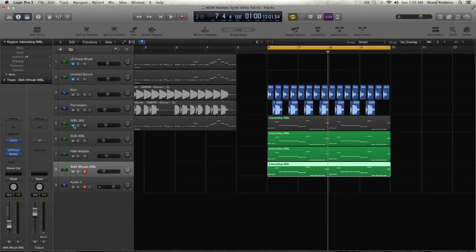But again, when I use this trick, I'm not trying to overcompensate. I'm not trying to make a new sound. I'm just trying to supplement the cool sound I already have.